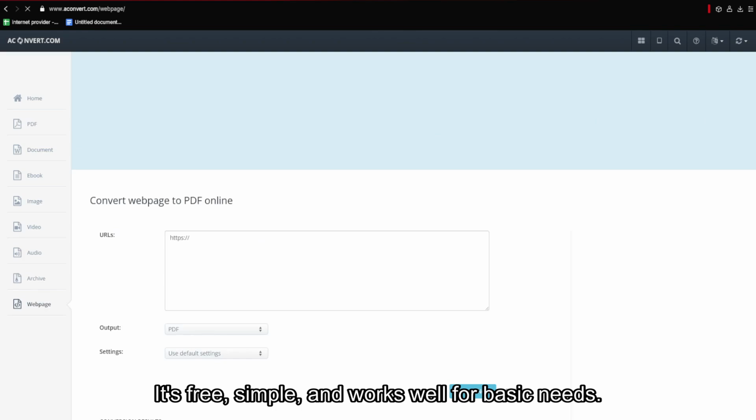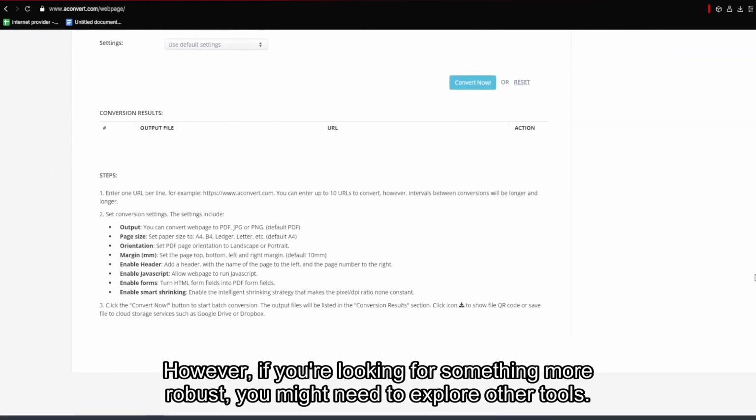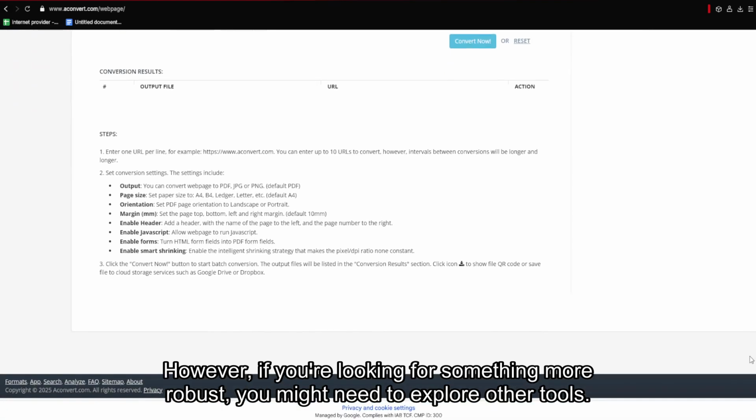It's free, simple, and works well for basic needs. However, if you're looking for something more robust, you might need to explore other tools.